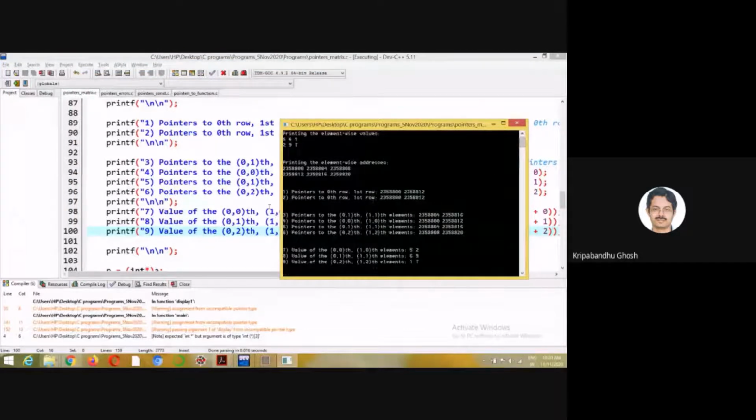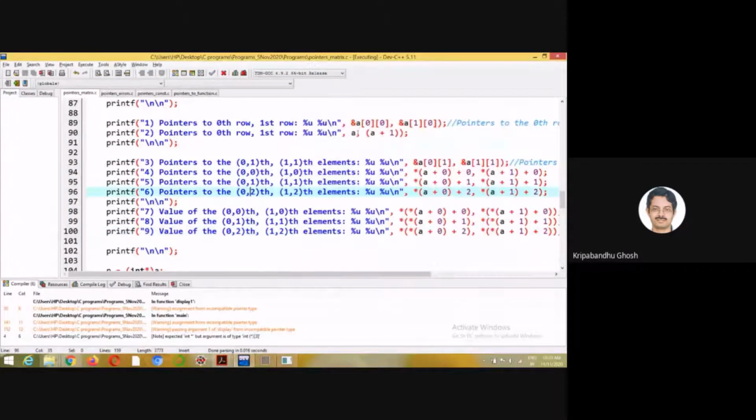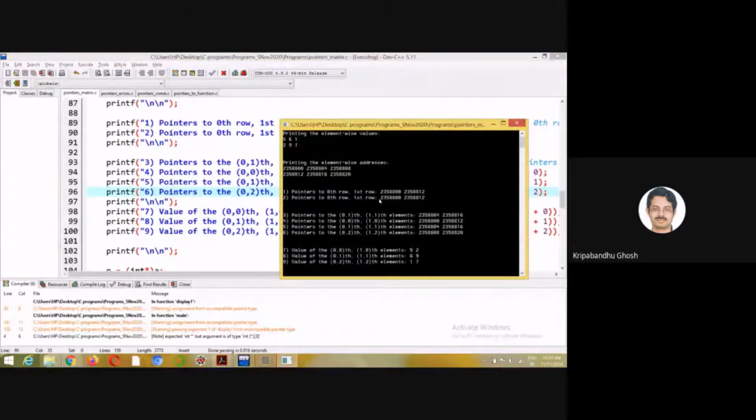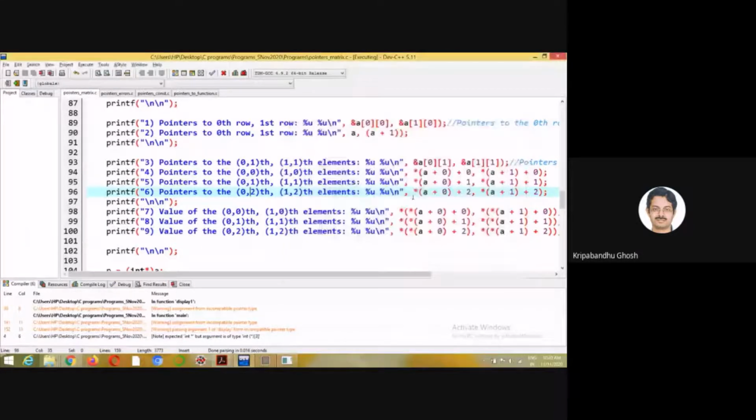Yeah. So 1, 2. We are at 2, right? So 1 and A plus 1. So A and A plus 1. So in 1, this is the first element of the first row, and this is the first element of the second row. We do the same thing here. So we do ampersand 0, 1. That is the second element of the first row and the second element of the second row.